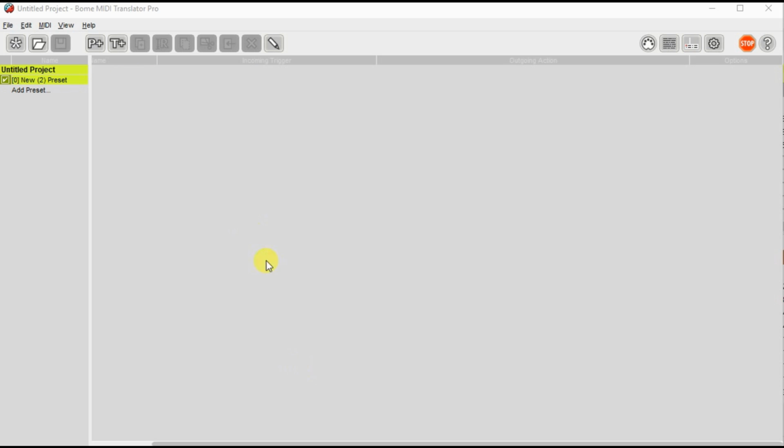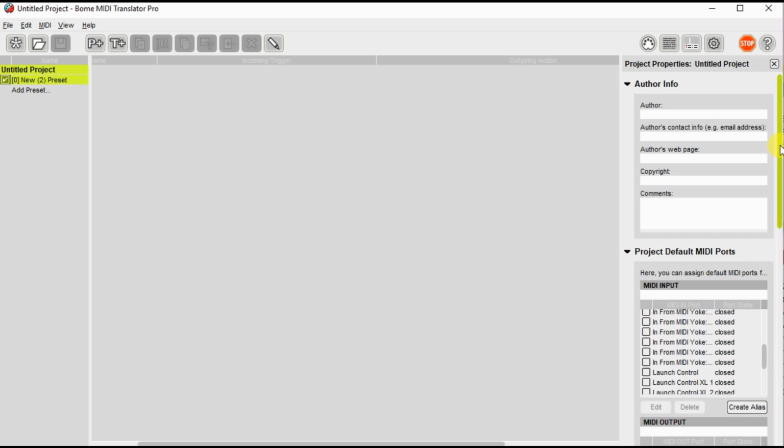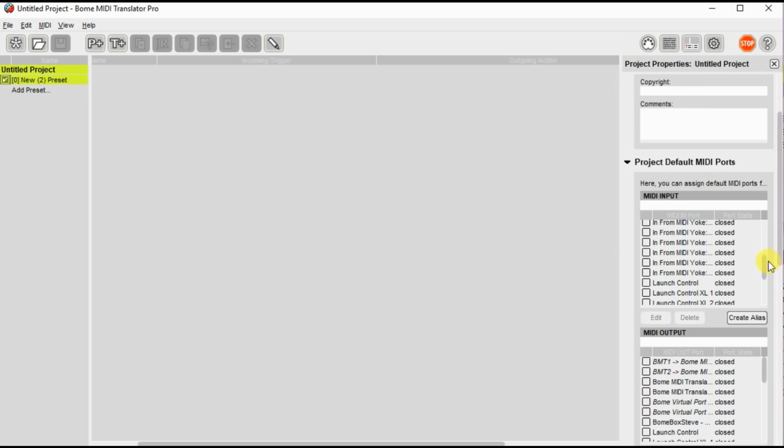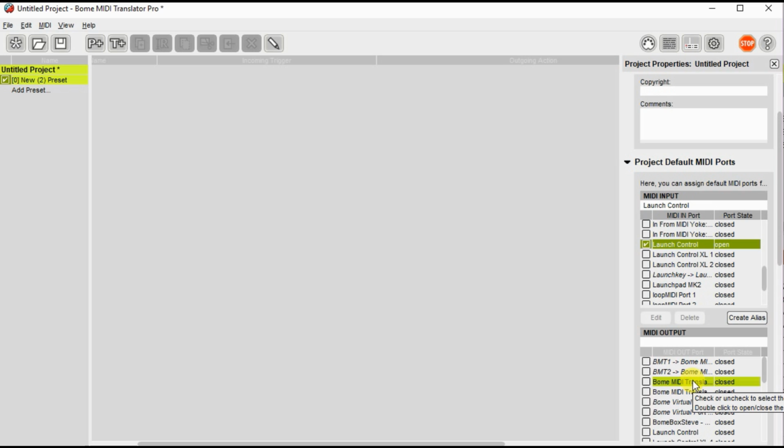I've got a project open, but it's all blank. You can see nothing is here. I'll need to define an incoming MIDI port, and I have a Launch Control on my desktop, so I'm going to use that for this example. I don't need to create a MIDI output because I'm not going to be outputting MIDI. I'm going to be outputting keystrokes.